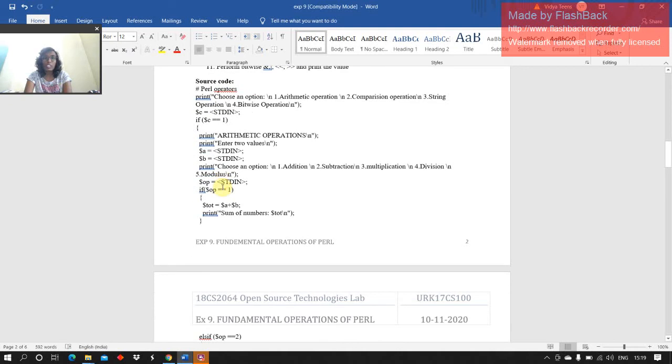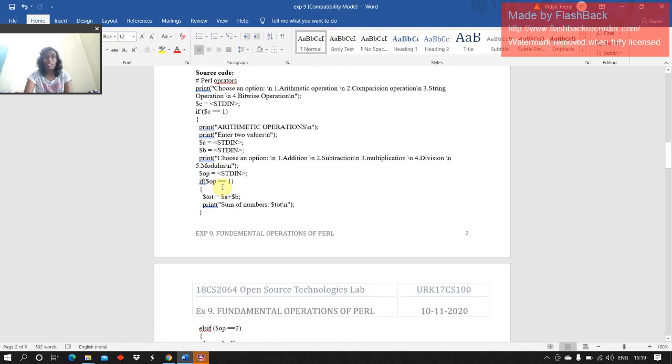So here is the source code. Firstly, we need to ask the user whether they want to perform an arithmetic, comparison, string, or bitwise operation. For that, I am declaring S as STDIN. I have performed this on the online Google Perl compiler. If C equals 1, that is arithmetic, then I take the two values and choose the arithmetic operation: addition, subtraction, multiplication, or division.